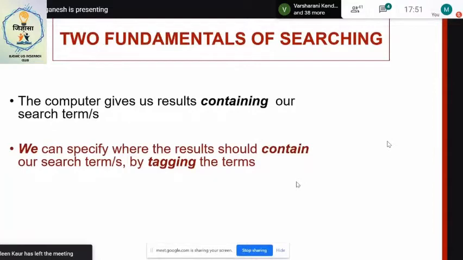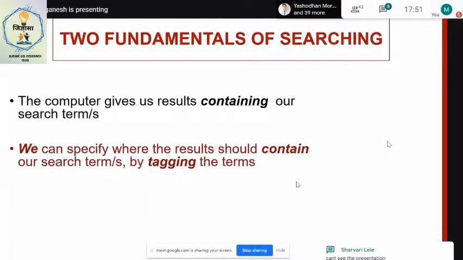First thing, anywhere we search, we've got to remember two fundamentals. The first is the computer gives us results that contain our search terms. There's no guarantee that the results are about whatever. So if we have typed malaria, every hit that we get has the word malaria, no guarantee that it is about malaria.